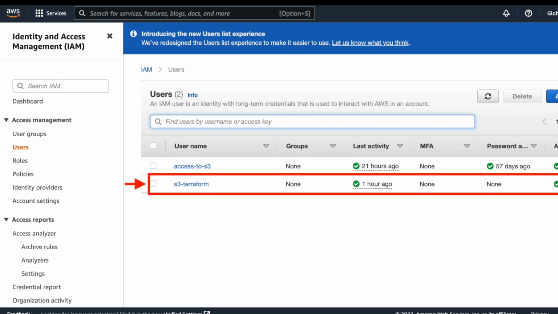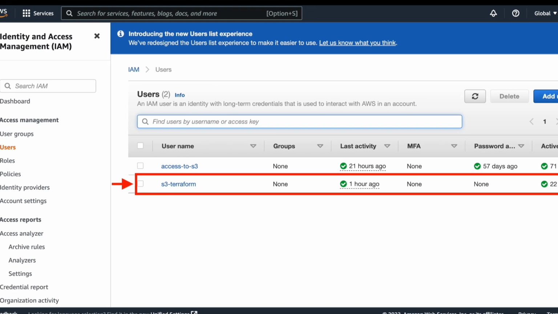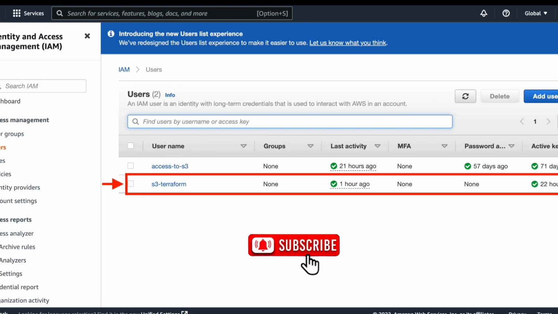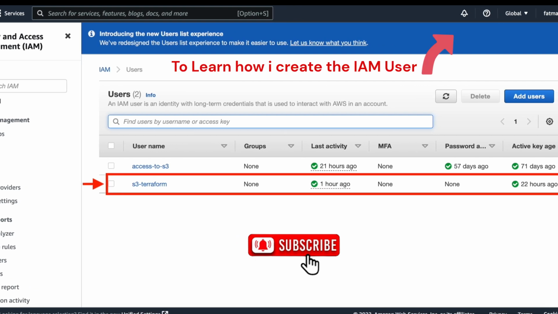Hello everyone, in this video I'm gonna show you how to create an S3 bucket using Terraform. Let's start. The first thing is authenticating to AWS.